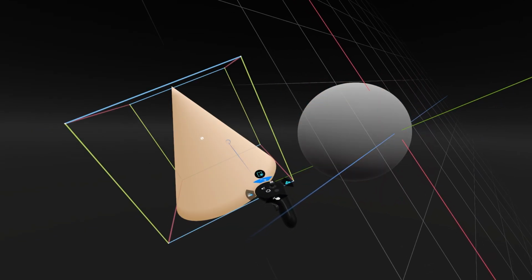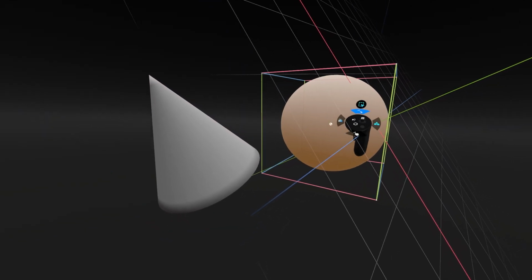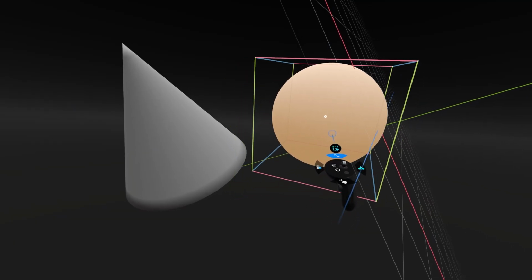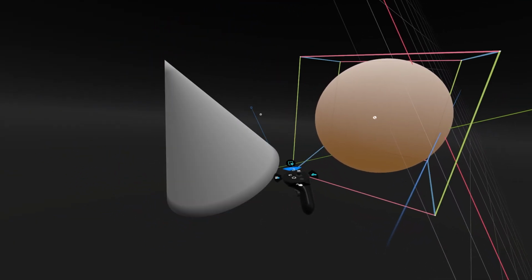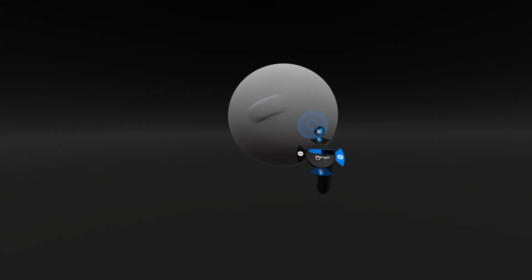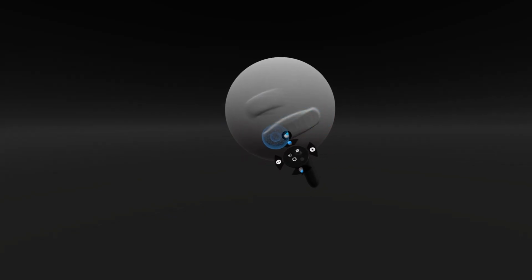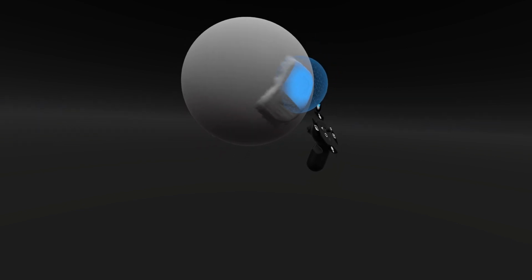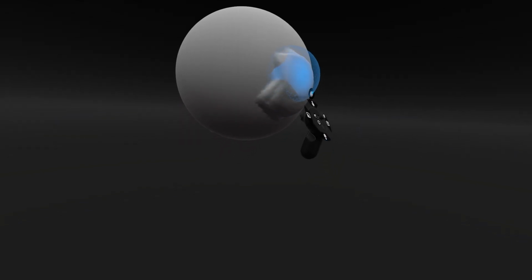Use the trigger to select objects or interact with UI elements, and the grip to grab either the scene or objects, depending on where you're pointing. In sculpt mode, the same controls are adapted for brush-based workflows. Thumbstick up and down to adjust brush size, left and right controls strength or resolution. The trigger is used to sculpt, paint, or modify the object, while the grip allows you to move the scene for better positioning.